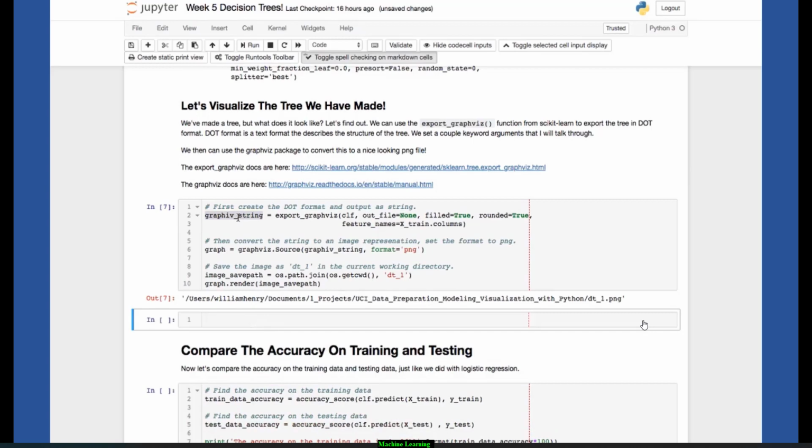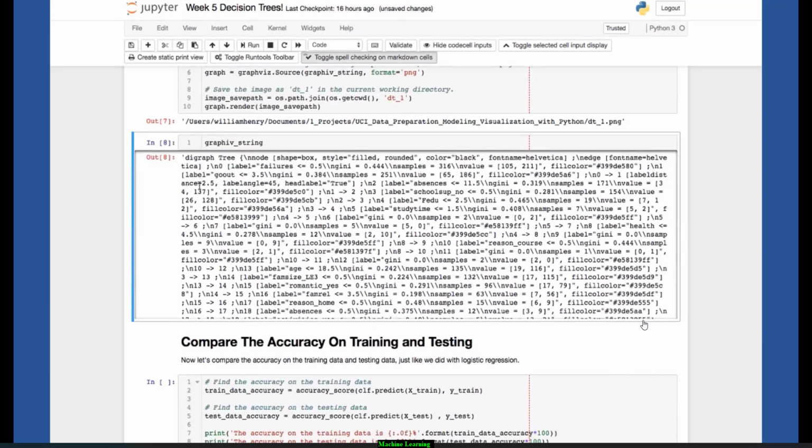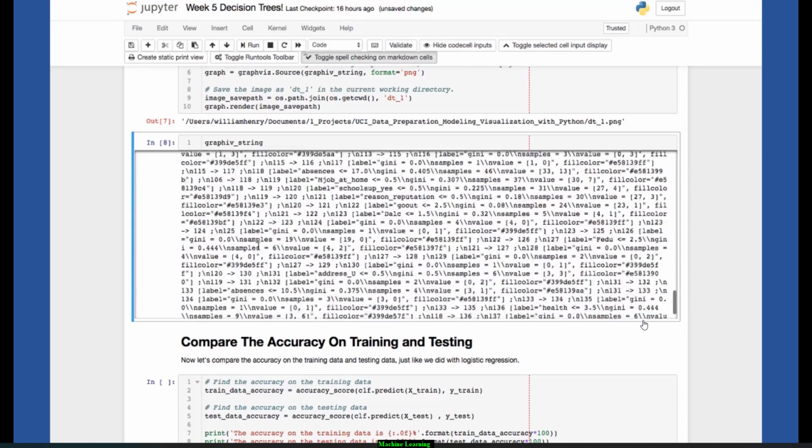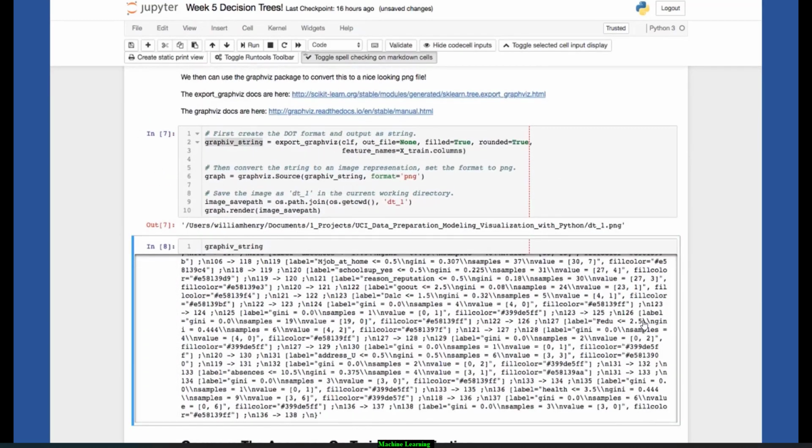So let me just show you this part. See how it's a string, right? This actually encodes the structure of the tree. There are different colors, there's where the branches are, all this stuff. So it's a very long string that encodes the structure of the tree.